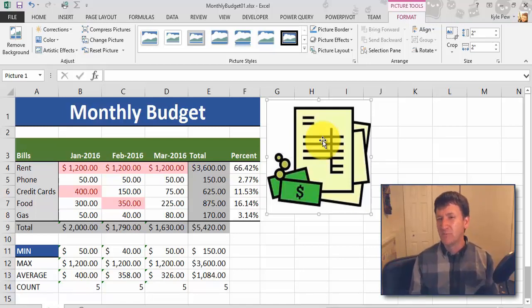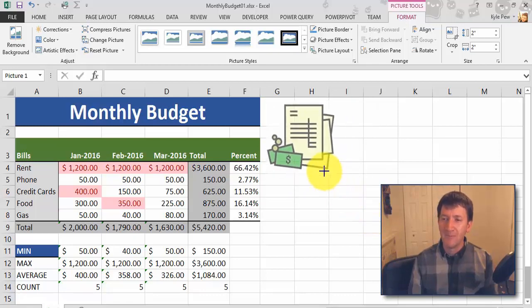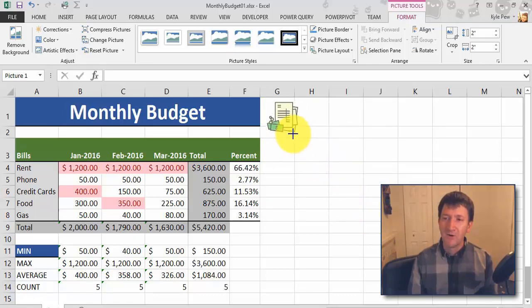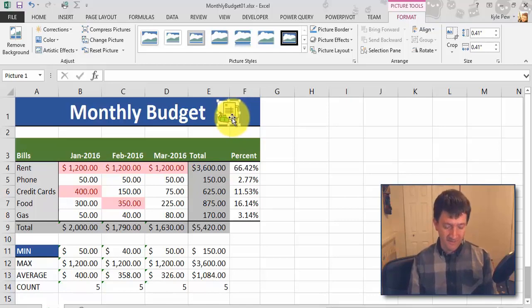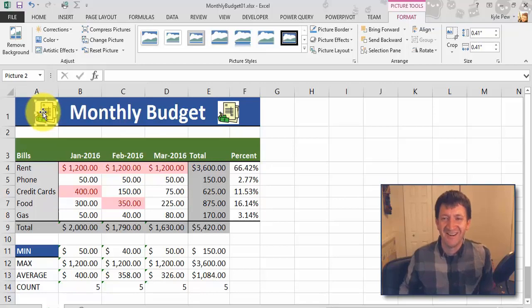Now for me, it's a little bit too big, so I'm going to grab one of the corners there, just shrink it up. Let's make that a little bit smaller. And you know what? I'm going to make it really small and just put it up there next to my title. And you know what? Just for fun, I'm going to copy it, Control-C, Control-V to paste, and I'll put two of them in there. Let's put one over here as well. Kind of balance out the layout of this spreadsheet here.